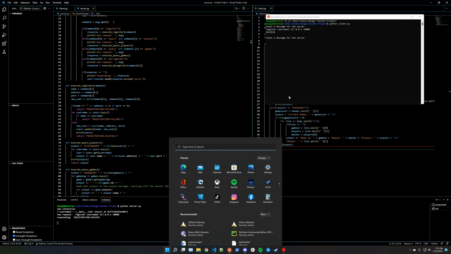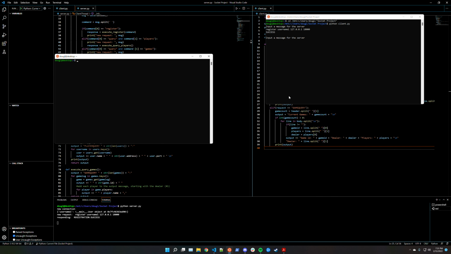So we will do 2 more Linux client instances, and go ahead and register with username 2 on the same address, but with a port incremented by 1. And we have a success there too.